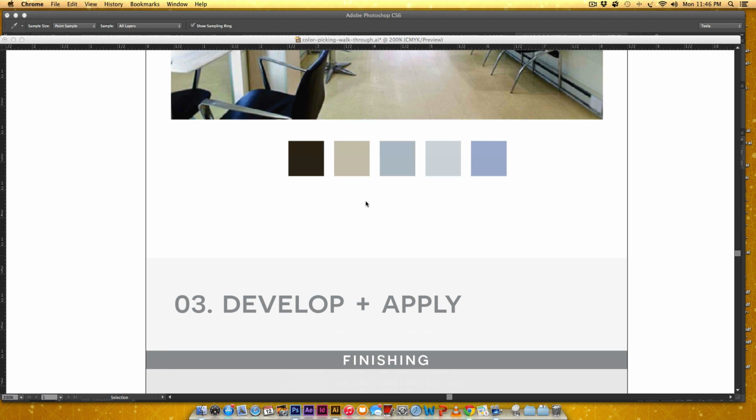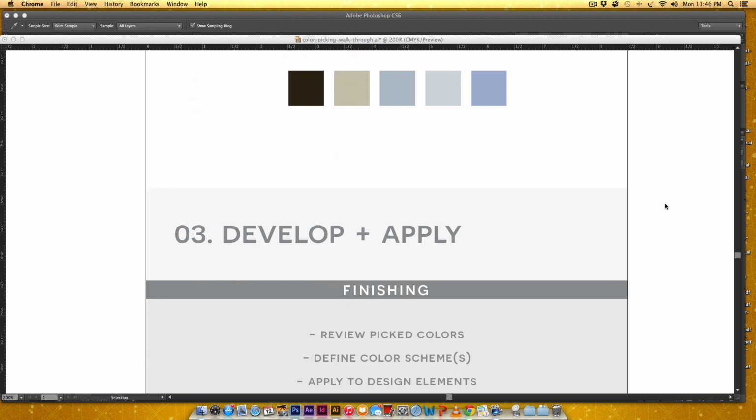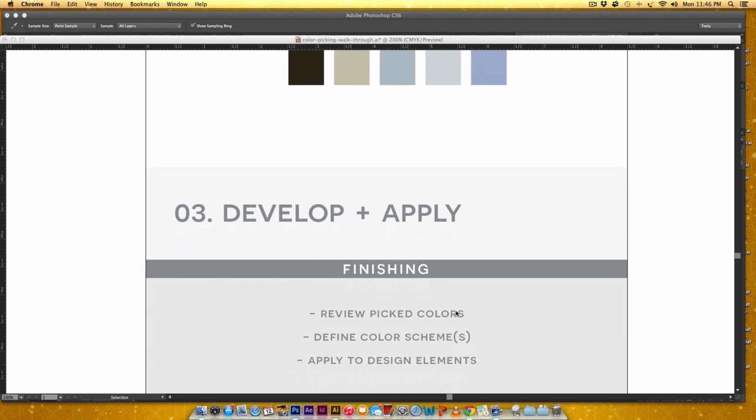So if you're happy with a color scheme, like if I just fall in love with this one and this is definitely it for me, I'm not changing my mind, you can move forward and start experimenting with how you're going to apply these colors within the brand. But if not, like most people, we're going to review the picked colors. We're going to define our color schemes based on the colors we like and the ones that go well together. And then we'll apply the color to the design elements.